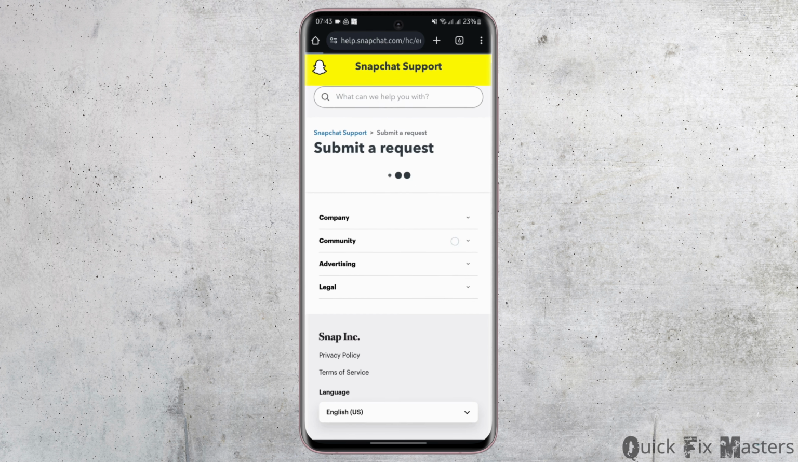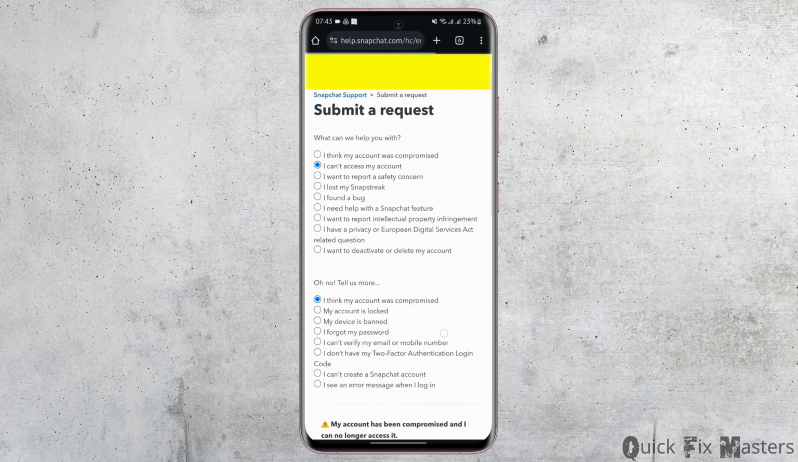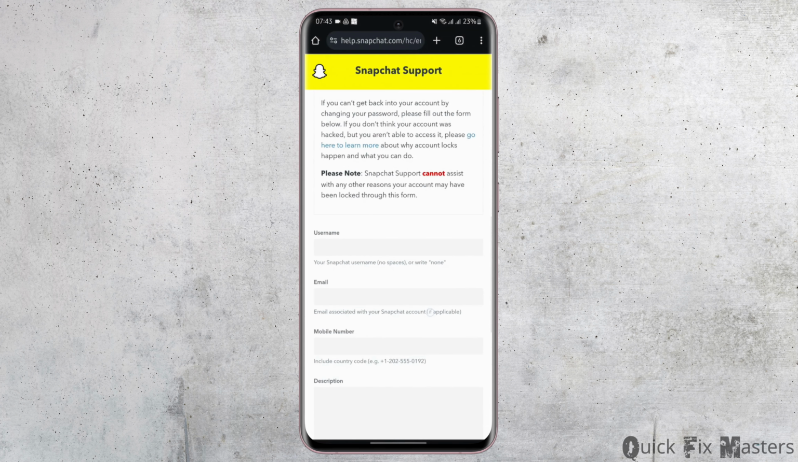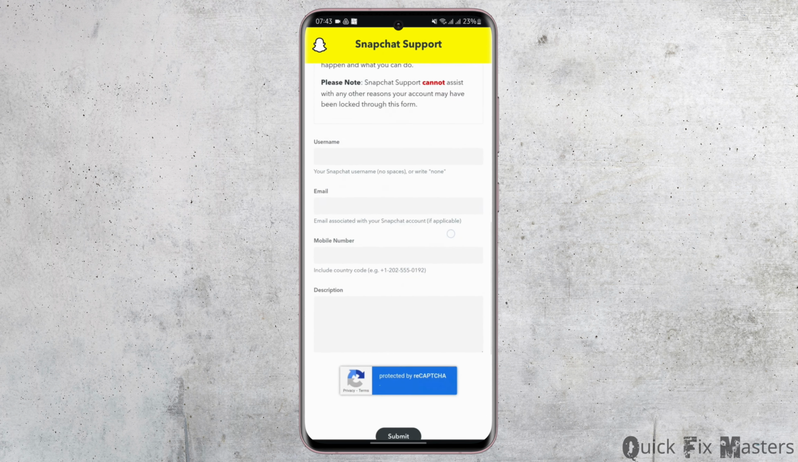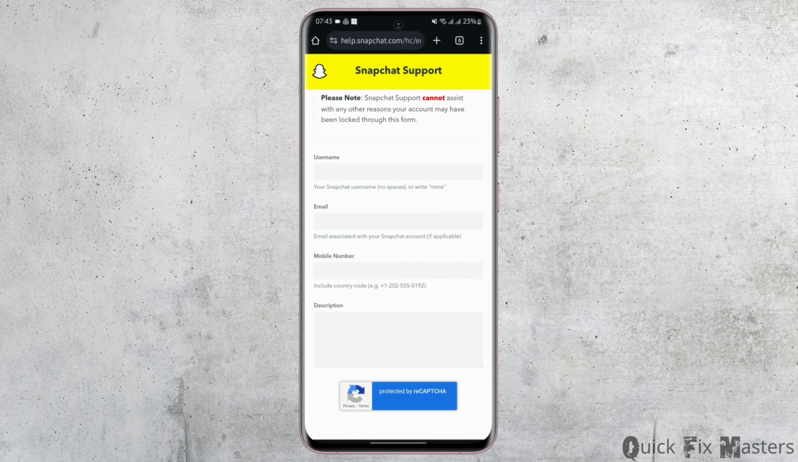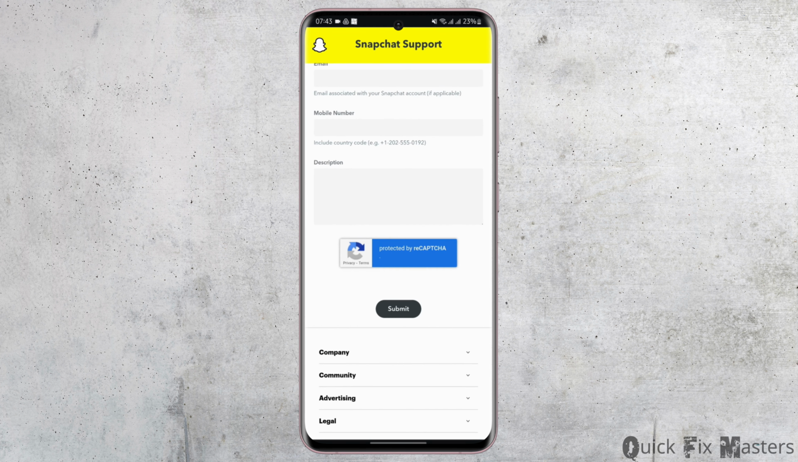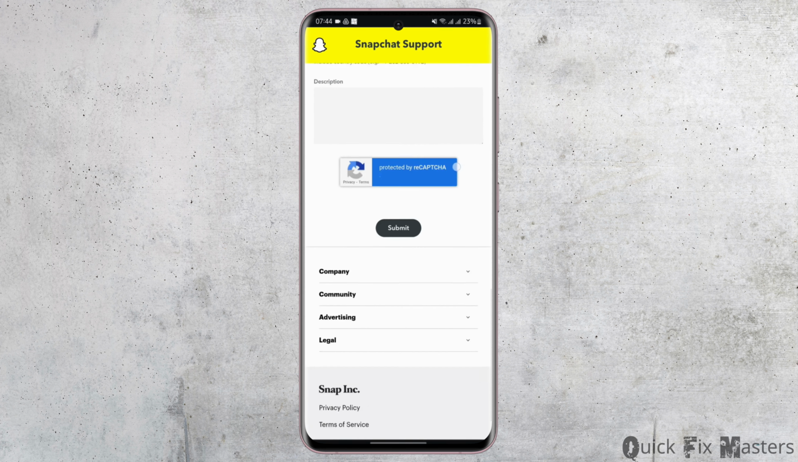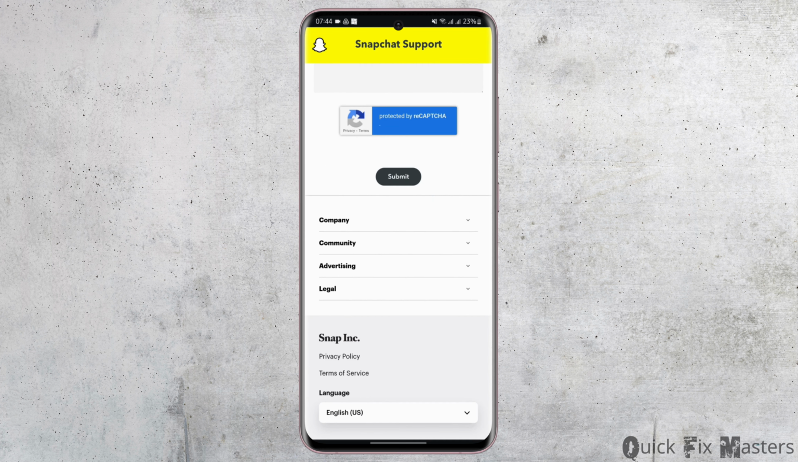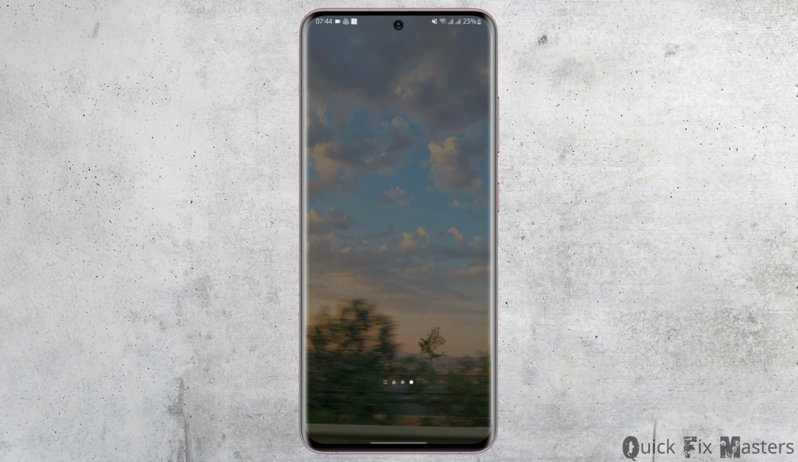Then at this page, scroll below and under here, type in your email address and your username. Once you do so, type in your phone number that is associated with your Snapchat account, and under the description of problem, simply type in that you would like to recover the photos that you have mistakenly deleted on My Eyes Only. Make sure you type in the correct email address and phone number, and once you do so, solve the CAPTCHA and tap on submit. Once done, all you have to do is wait for Snapchat support team to contact you back.